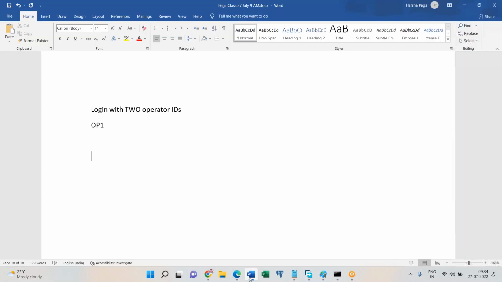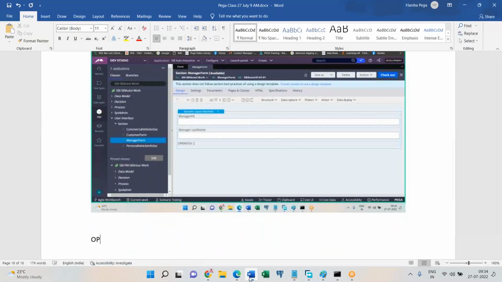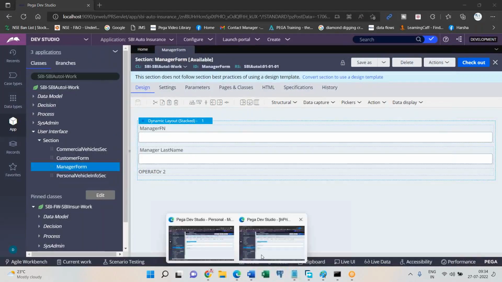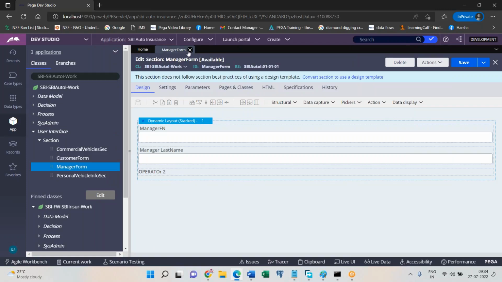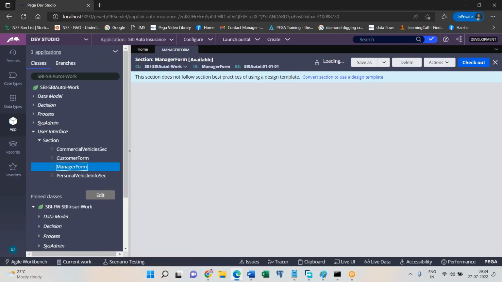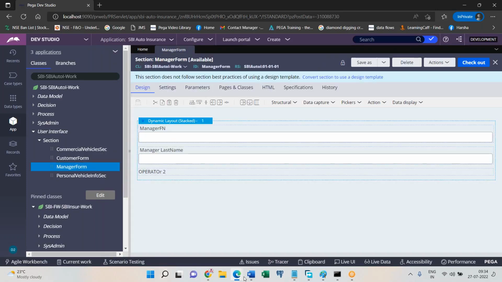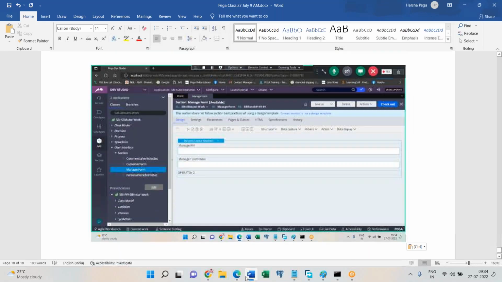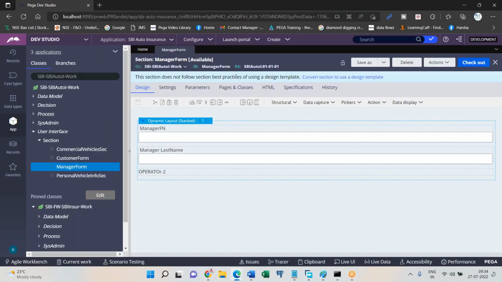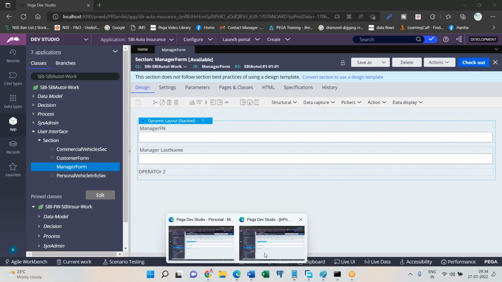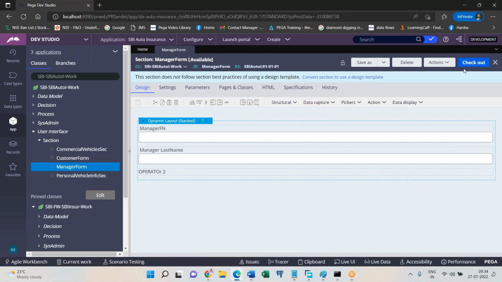Now what do you see? Operator 2. Operator 2 also is trying to open manager form. See what is happening now. Both of them see a lock icon. Both of them see checkout button. Checkout button is displayed, meaning that it is already in check-in mode. It is saying you can check out. Okay, everyone clear? This button was not there before.